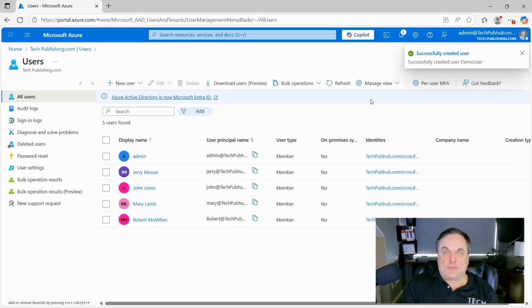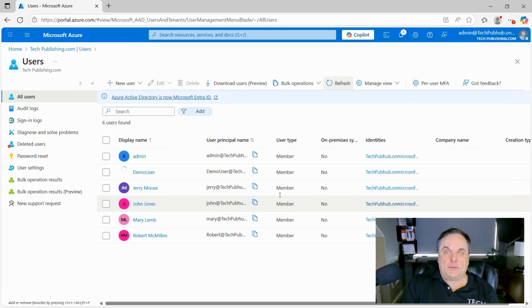Now I just need to refresh and our new user will show up. And there's demo user. Identity, access, and security are all parts of securely accessing and using Azure resources, and an important part of the AZ-900.